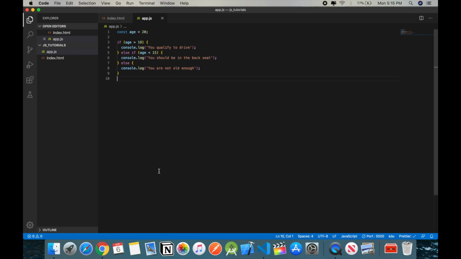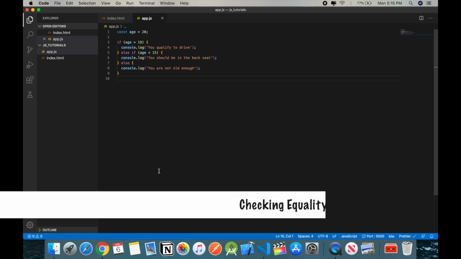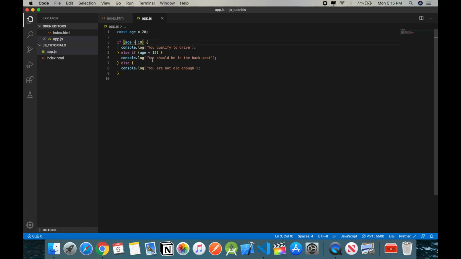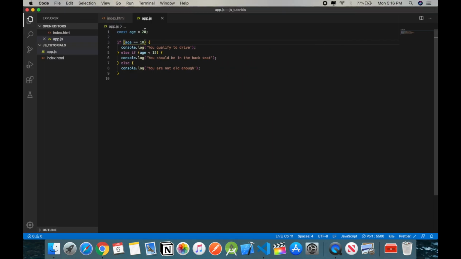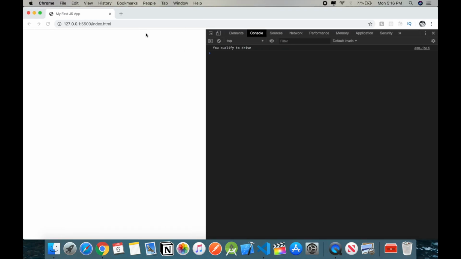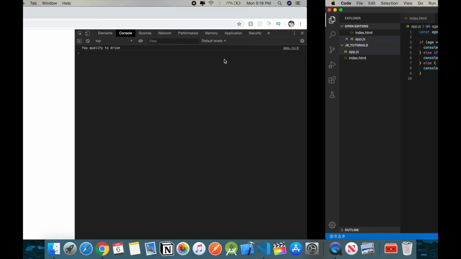So we can also compare two values by using an equal to sign. So to create an equal to sign, let's give an example of our age here. We add two equal to signs and we save that. When we check in our console, we can see that our condition is no longer met. This is because our age, which is 20, is not equal to 18. If we change this to 18 and save that, we can see that our condition is met.